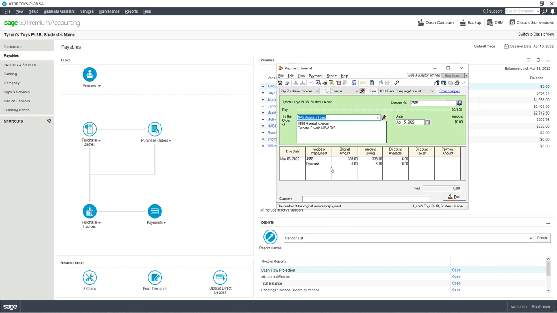So now you're not going to do discount taken, because we're going to select the full amount. And then the discount is showing up in the second line. And then we just put minus six right here. And now this $6 that would have been subtracted from here is being subtracted from this line. We're still making a payment of $333.